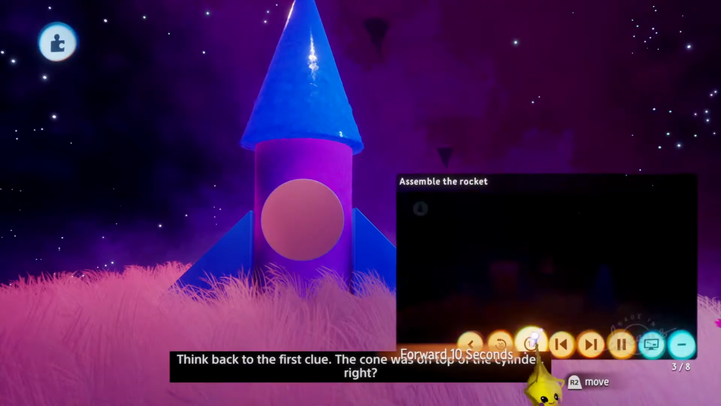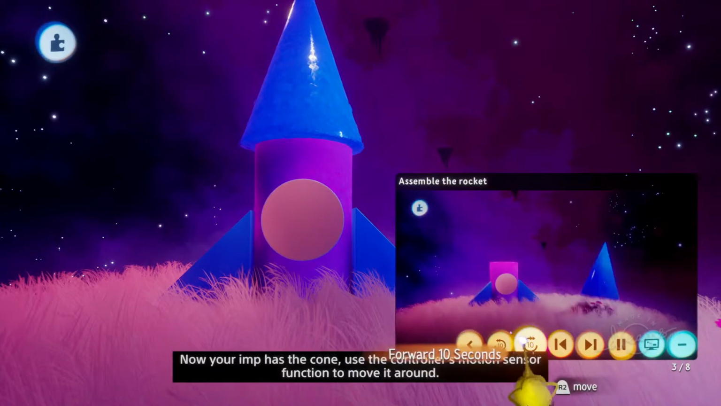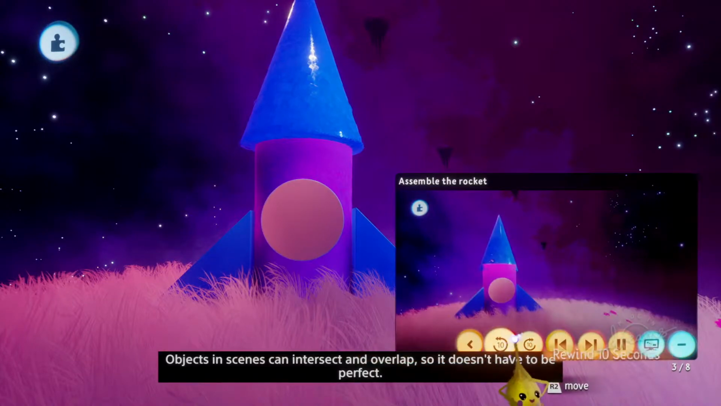Think back to the first mode. You interact. Right now, it's hover over it with your imp. Objects can intersect and overlap.